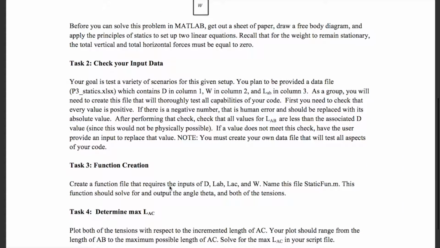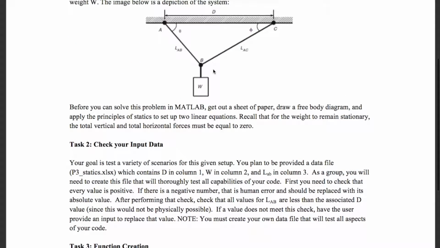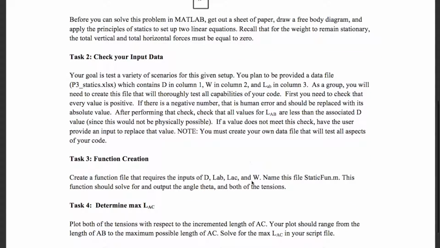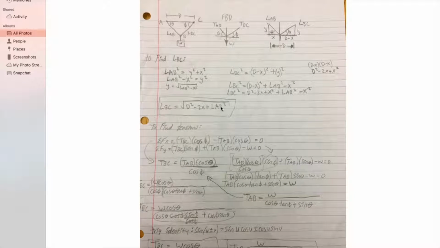Now we need to create the function, but we are given D, LAB, and LAC, which is actually LBC, not LAC, and W. We need to find LBC. So this is how we found LBC.